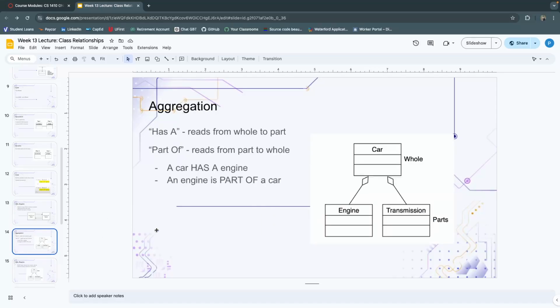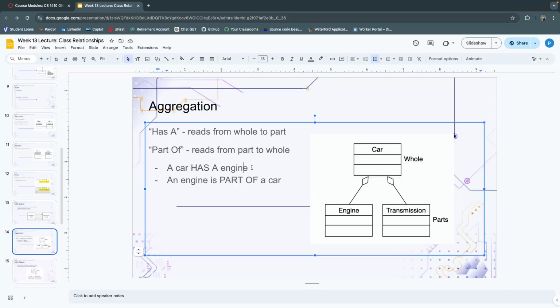Okay, aggregation. This one's interesting. This one is a has-a or part-of relationship. So has-a means it reads from whole to part, and part-of means it reads from part to whole. A little bit of a word salad, but basically, a car has an engine. The whole is the car, and the engine is a part. An engine is part of a car.